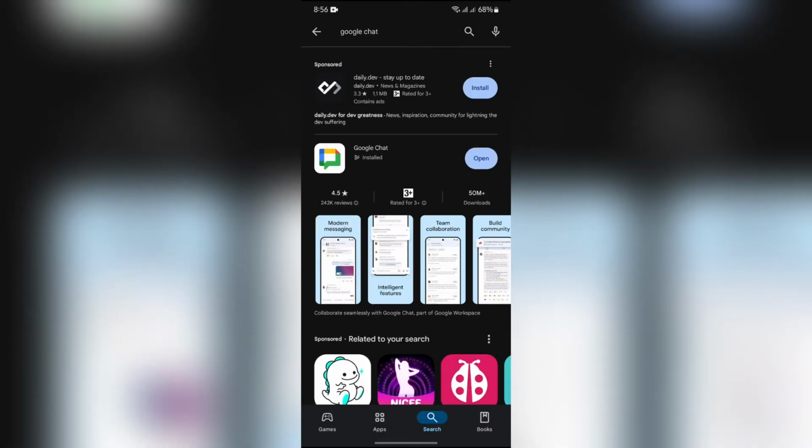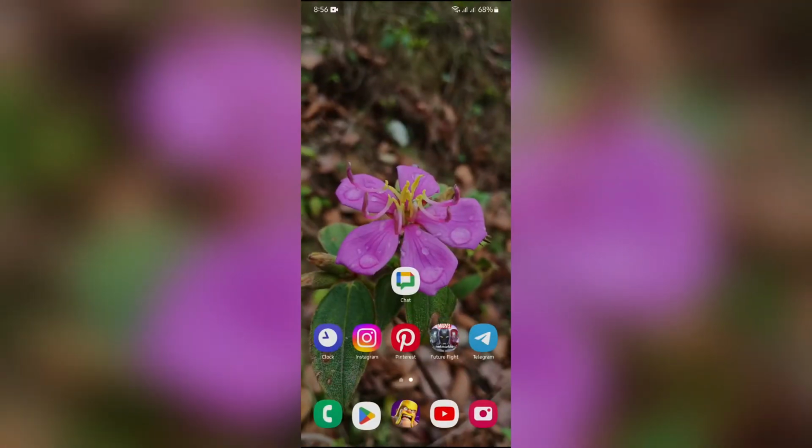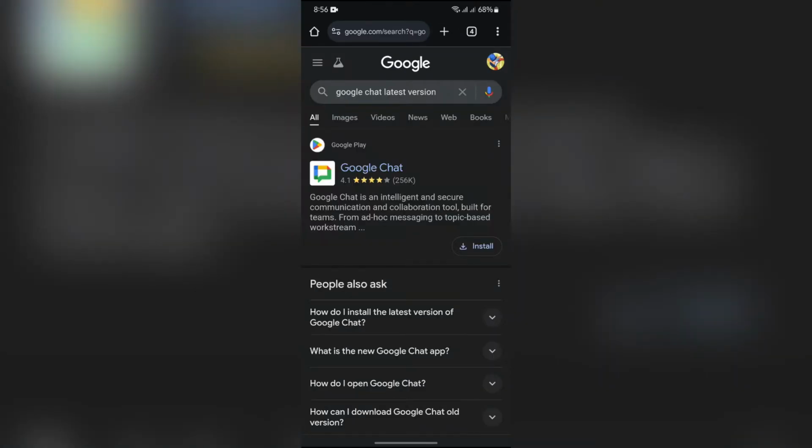If you don't have that privilege or you can't do this, you can just simply go to your web browser, and after going into your browser, simply search for Google Chat latest version. Then, after going in here, you will get all of the possible links and solutions to your issue. First one is the link from Google Play.